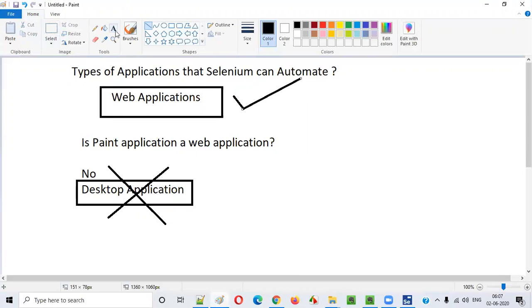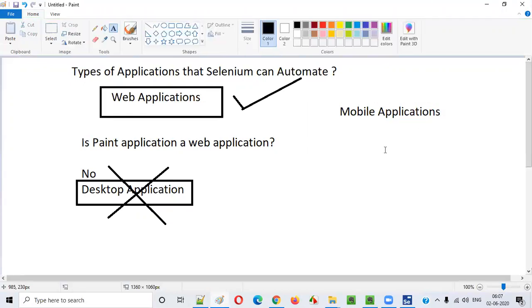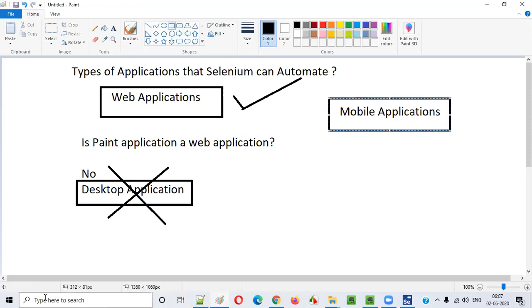Now, the next thing is, what about mobile applications? You know mobile applications, right? Nowadays, everyone has a smartphone and we can install all the mobile applications like Facebook, WhatsApp. A lot of mobile applications we can install on the mobile. So can Selenium automate these mobile applications? The answer is no. Selenium is not the tool for automating mobile applications.